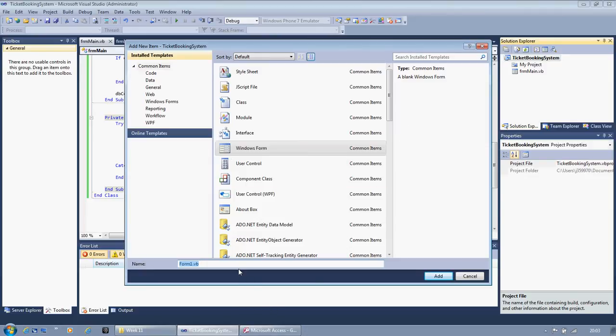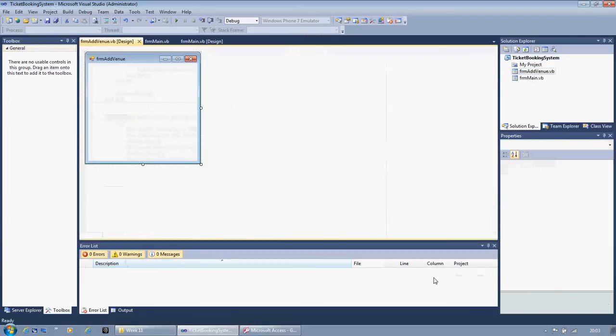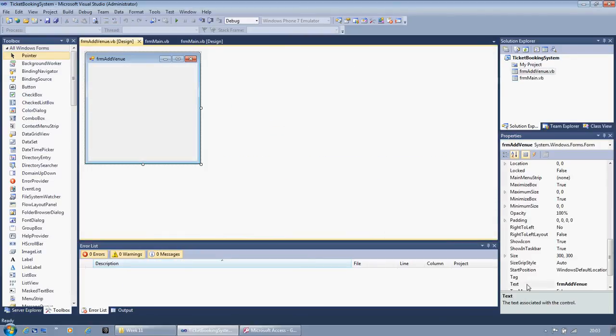And I'm going to call it, what should we call it? Add venue, because we're going to add a new venue to the database. So FRM or form add venue. And I'll just change the caption of that to be slightly more readable.